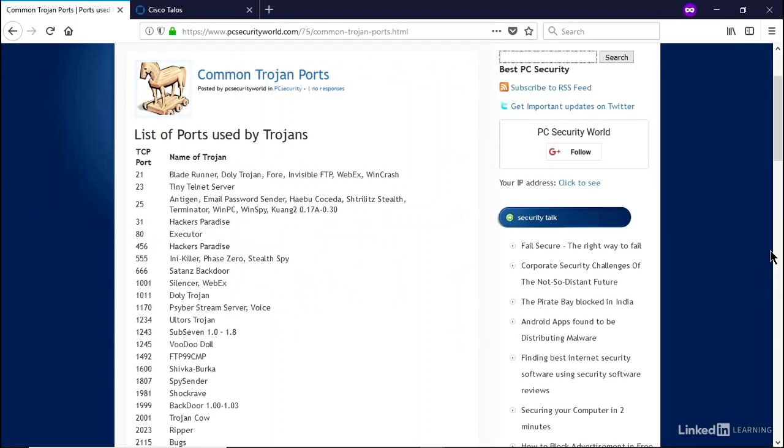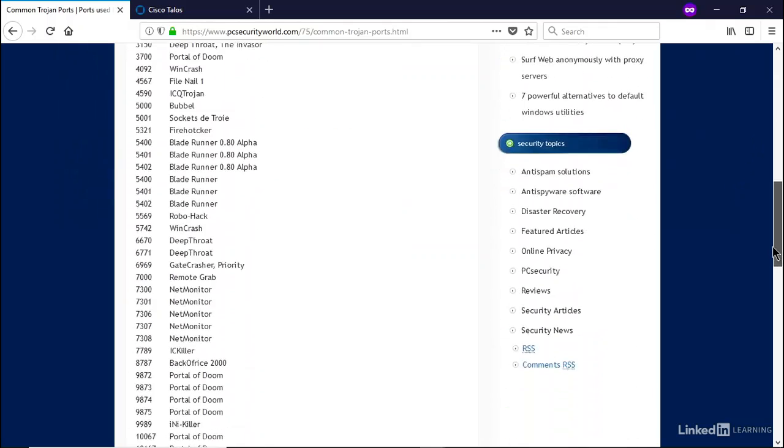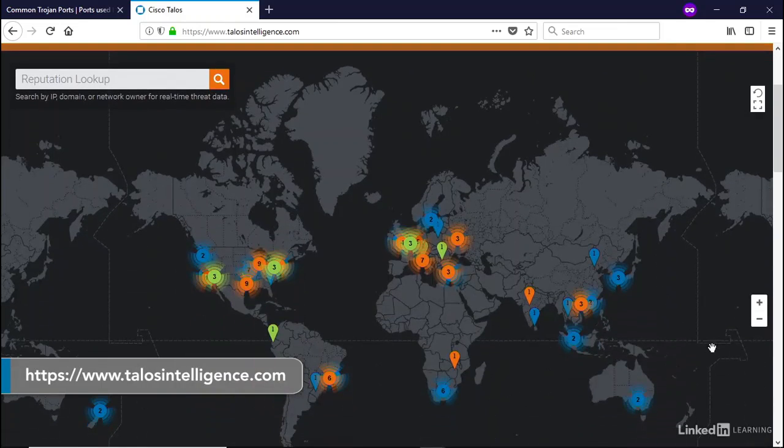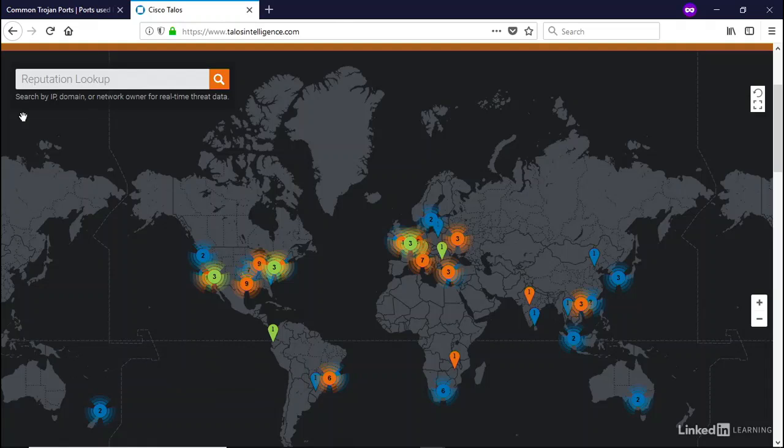I wanted to take you to this website to show you common Trojan ports. There are many websites like this, but it would be good for you to familiarize yourself with websites like this, so if you are concerned about some suspicious port activity, you can reference these. In addition, this website tells us about threat detection in the community. Here we can go to Reputation Lookup and search by IP, domain, or network owner for real-time threat data.